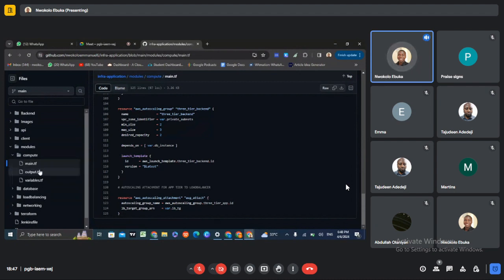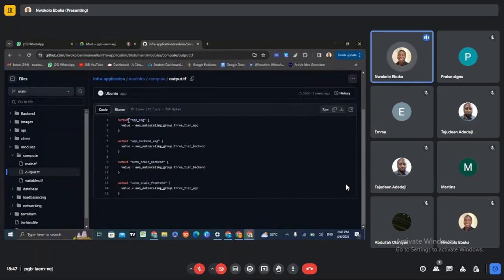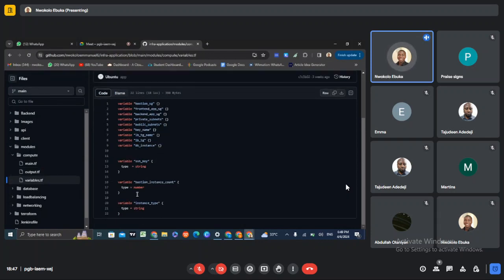Yeah. So when we go to the output.tf, we have the app auto-scaling group, the app backend, the auto-scale backend, the auto-scale front end. And when we look at our variables, you can see the number of variables that we have here. These are all the variables that are basically placed here.